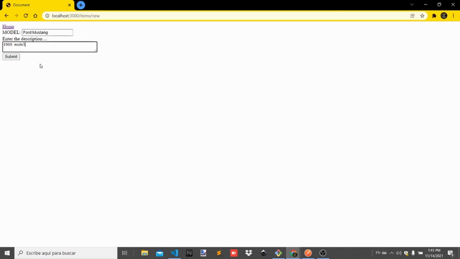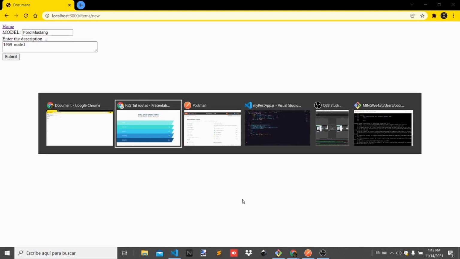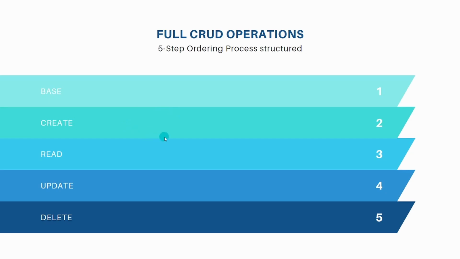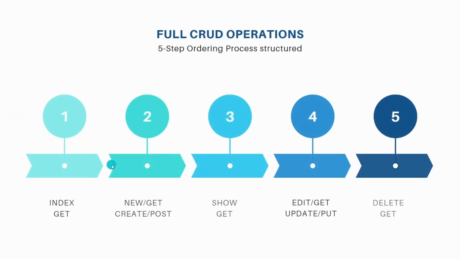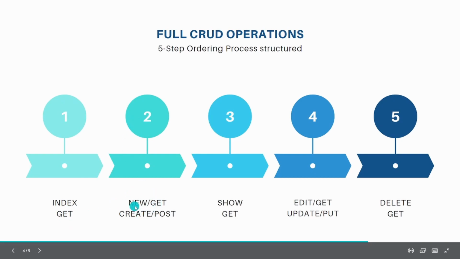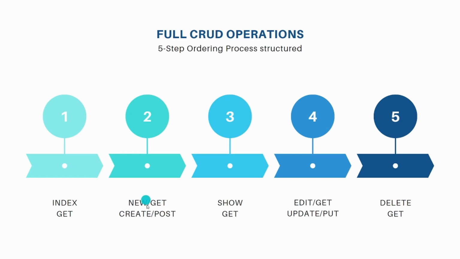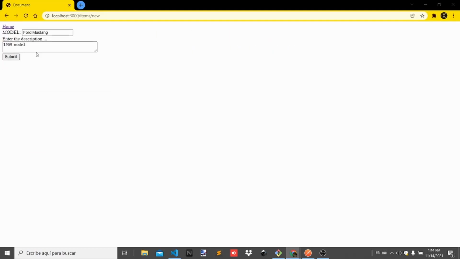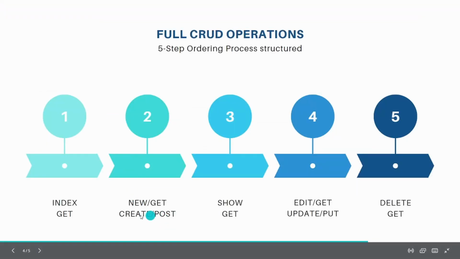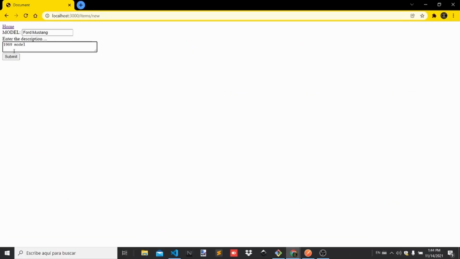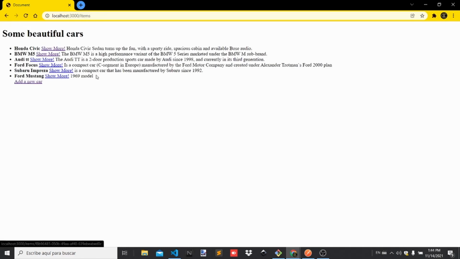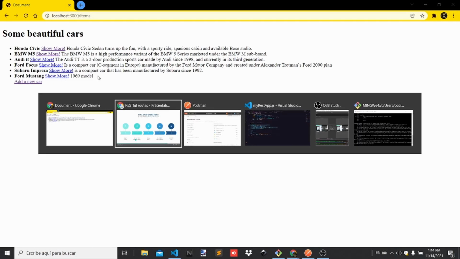Now, to create one, if we go back to the explanation, we have the index. To create, we need two operations. We need to get the form over here. Get, that's the form we are getting here, and after that we need to actually create, to create a post. In this case, we are adding a new car. We just submit it, and there you are. Okay, this is the second step.